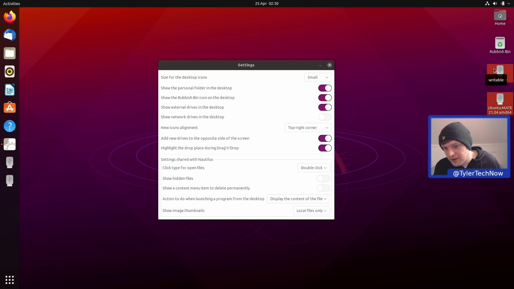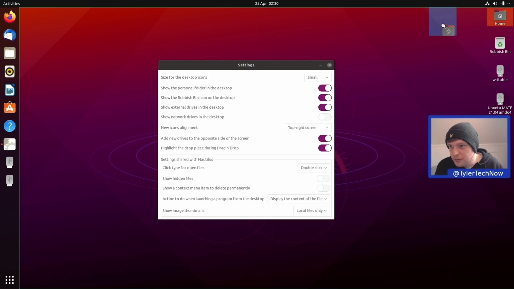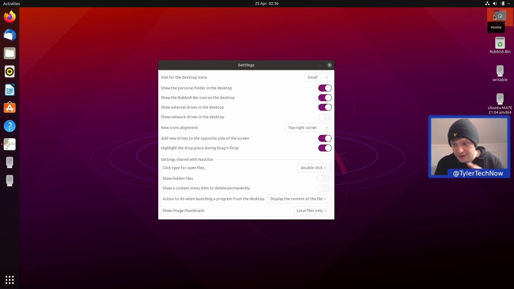And then other options we have are highlight the drop place during a drag and drop. So a drag and drop is giving you that sort of blue shade there, highlighting exactly where it's going to sit, which makes it a bit easier to line it up in whatever sort of layout you want. And then we have some other settings that are shared with Nautilus. So we have click type for open files, double click, which it should always be a double click, show hidden files, show a context menu item to delete permanently.